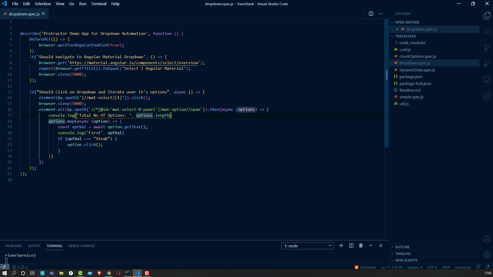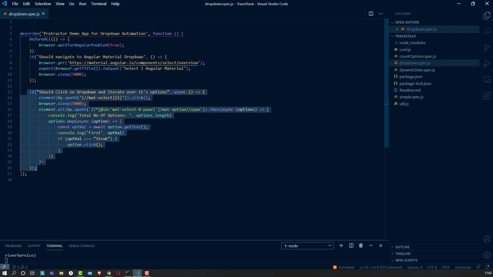Okay, so this is for navigating to the drop-down page. And here I am taking action on the drop-down, like clicking on the drop-down element and grabbing all the options, calculating the size, iterating over the options and printing the option values, and then comparing the value and clicking on the conditionally matched option. I showed you, right, this mat-select tag I am going to use for clicking on the drop-down.